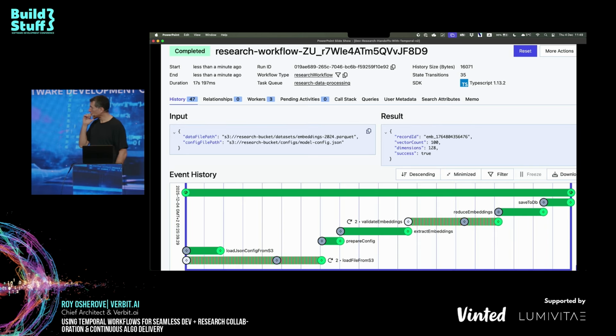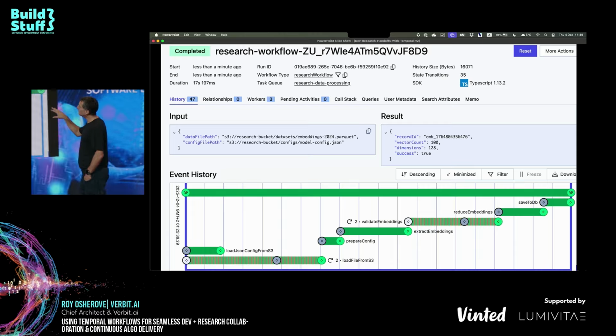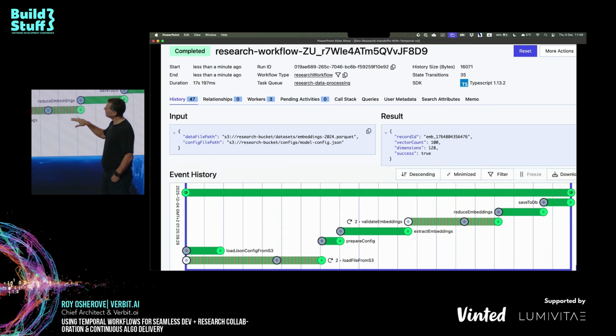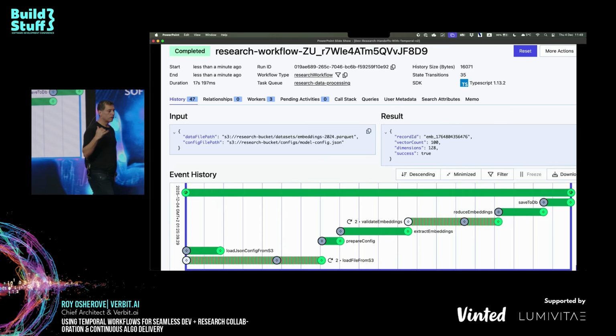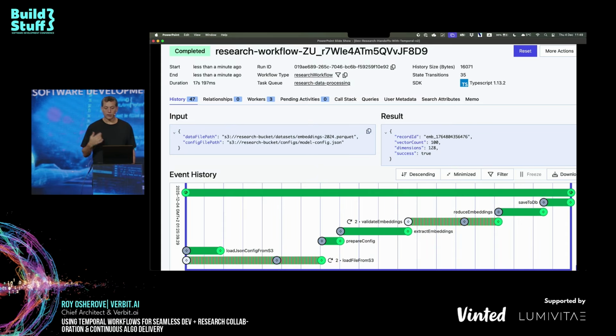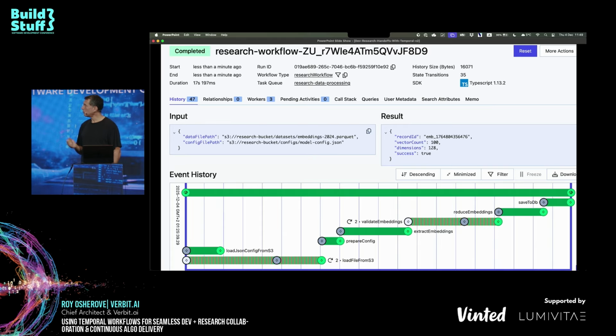So what does this algorithm look like in Temporal? This is what it looks like. This is a slightly different algorithm, as you can see. You see that there's green and orange here. This is an example of multiple retries that eventually succeeded. And you can see the inputs, which are JSON inputs, and the outputs, which is the result of the workflow, and how long it took, who triggered it, etc.